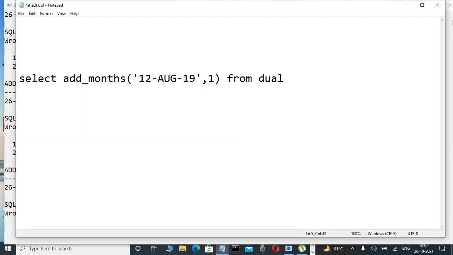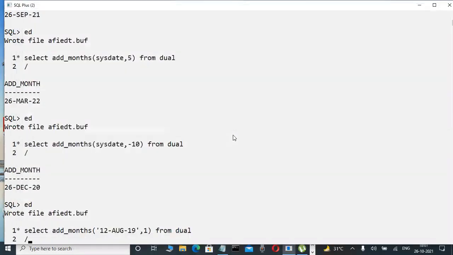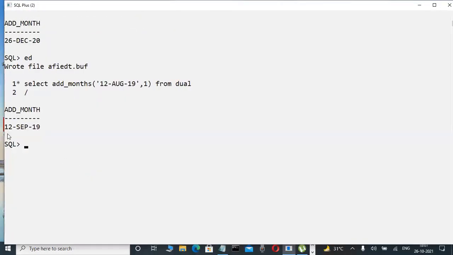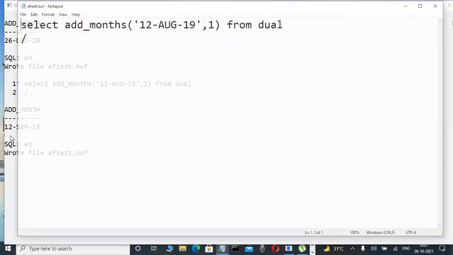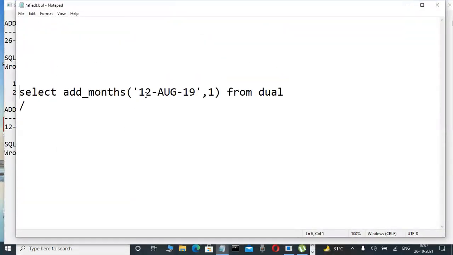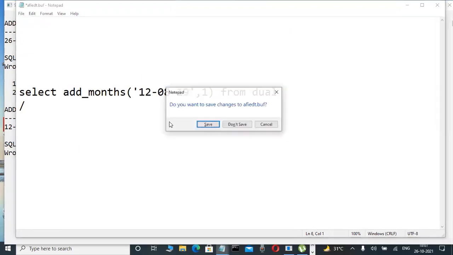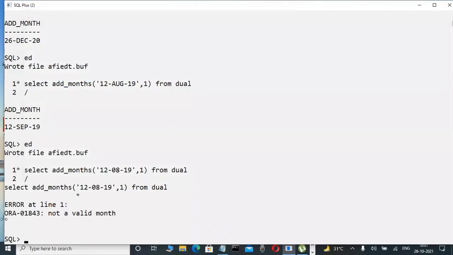This DD-MON-YY format is there, then it works. Okay, fine, September is displayed. But unfortunately, you are not an experienced person. In place of August, in the future, you just pass 08, or pass another format, and it won't work. The server does not understand it as a date. That is treated as a string. That's why it won't work. These types of things do not work.